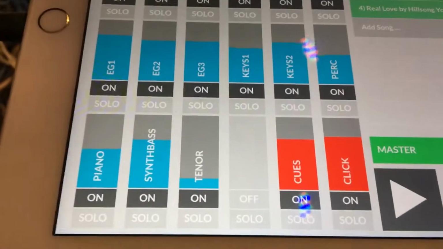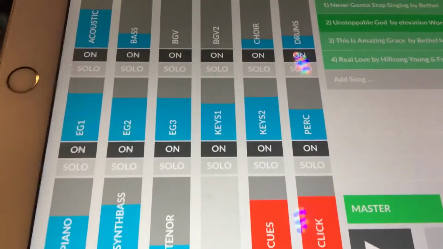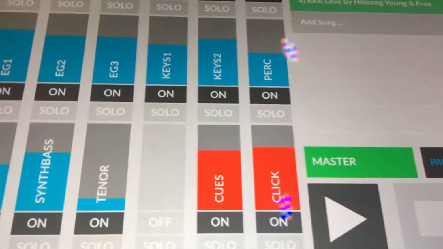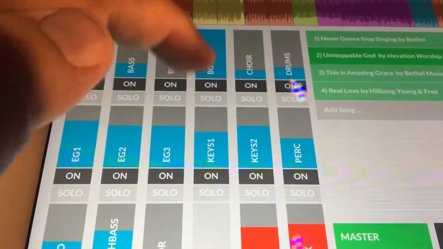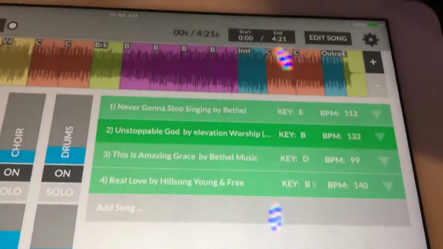For me, I don't think it's worth ever muting any channels or turning them off. I think if you don't want to hear a channel, you do what I did here with BGV, where you just cycle its volume all the way down to 0%, and then it's not going to come through. So I think that's mostly all you need here, guys.